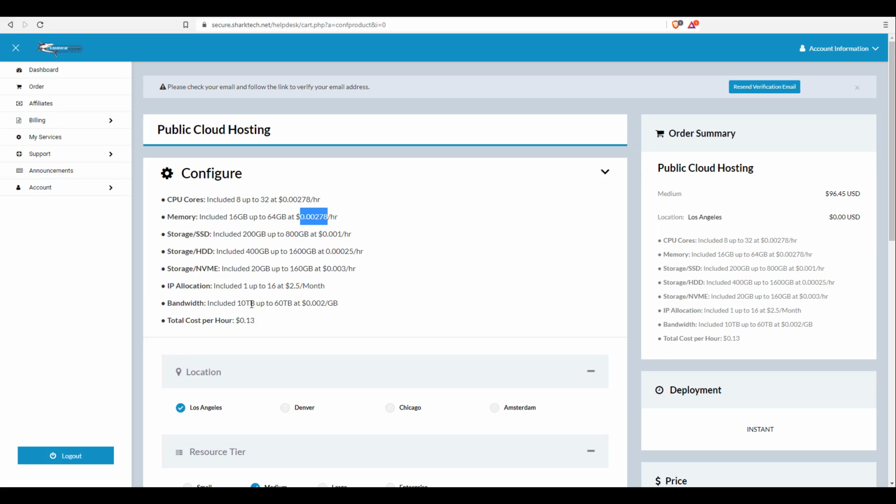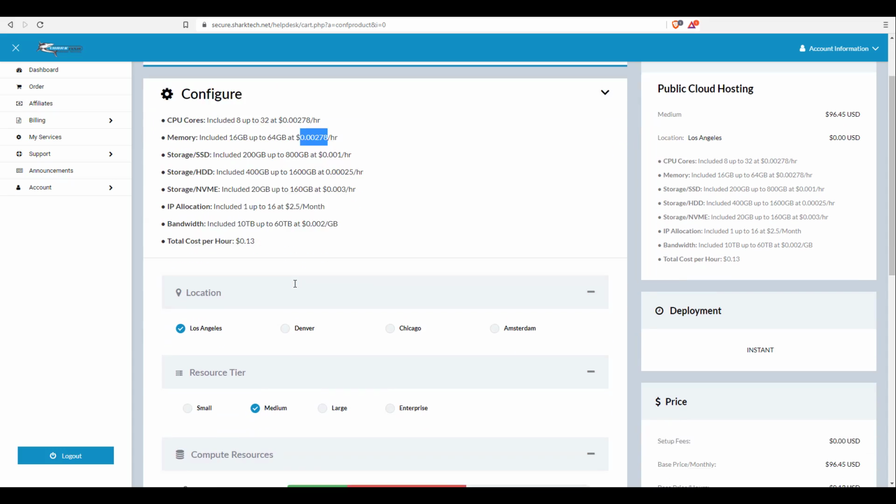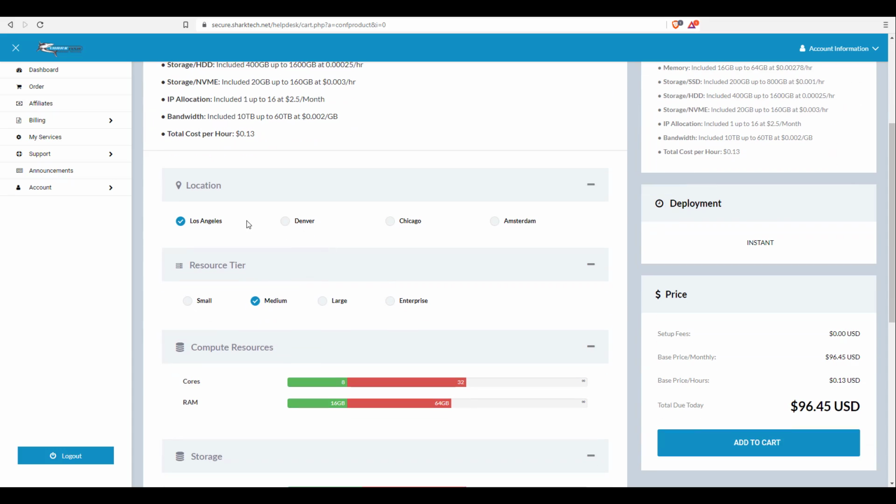Bandwidth is calculated at outbound, not inbound. Locations, we currently only have LA or Los Angeles, but we will be deploying this service in all of our data centers by the end of the year.